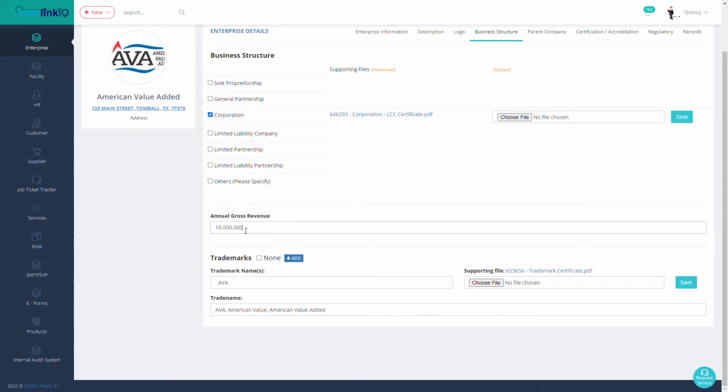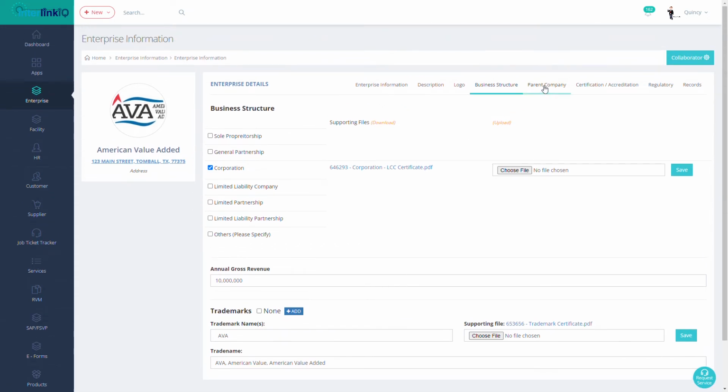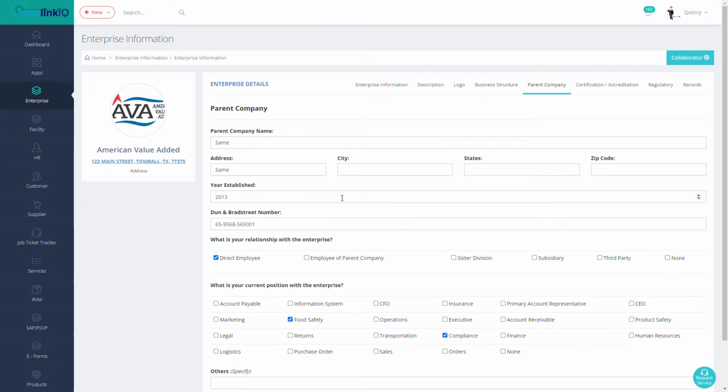Annual gross revenue, you can put whatever you want here, obviously, but this is basically your gross revenue for you to track, and this is just for your information, so you can fill that out. If you have any trademarks, put them here, upload the file. As you can see, there is one right here for AVA trademarking, and you can add multiple if you have trademarks that you have submitted. Okay, parent company, if you are part of an umbrella corporation, you are owned, a subsidiary and whatnot, fill this out, obviously for the continuity and verification later on by your customer.